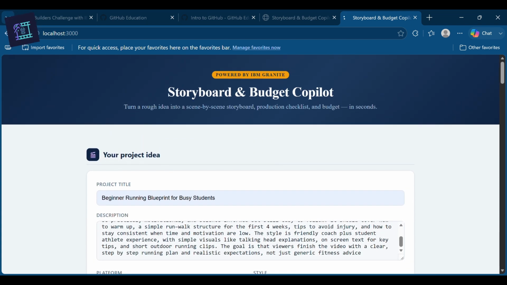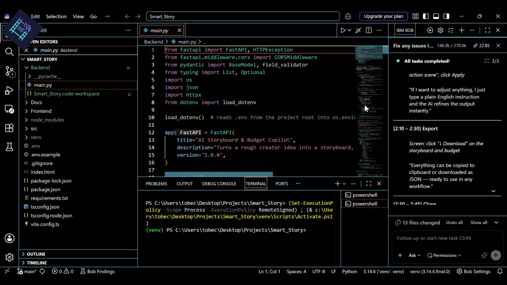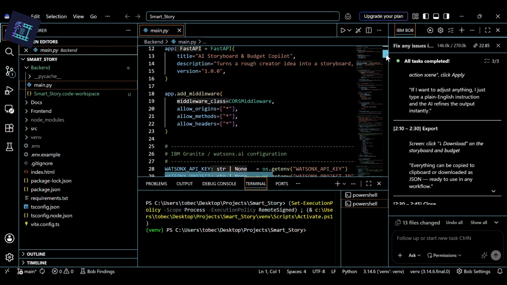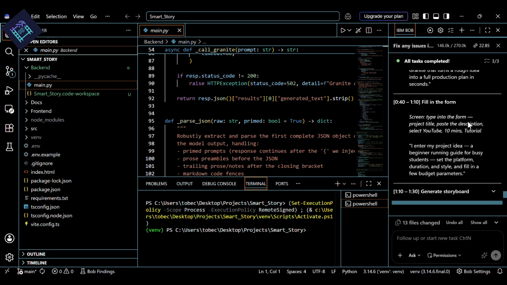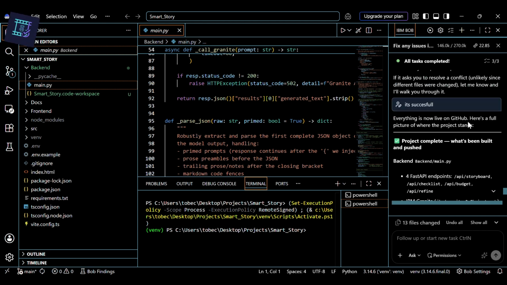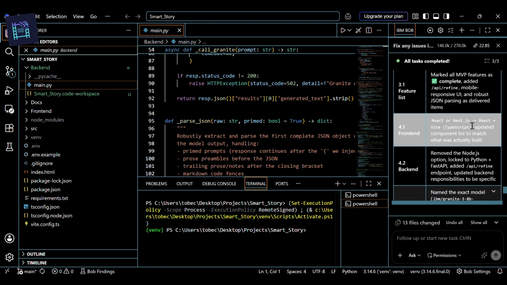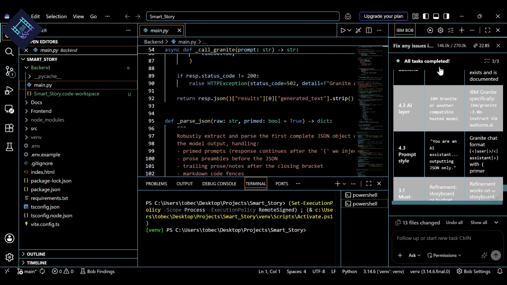This Storyboard and Budget Copilot was built with IBM Granite, FastAPI, and React. I built it in VS Code with IBM Bob as a development partner, and Bob helped me redesign and plan the API design and project structure I originally created. He also helped me generate and refine the FastAPI endpoint code. He helped design the React plan page component and hook it up to the backend. He also helped me debug issues with Granite configuration and JSON parsing.